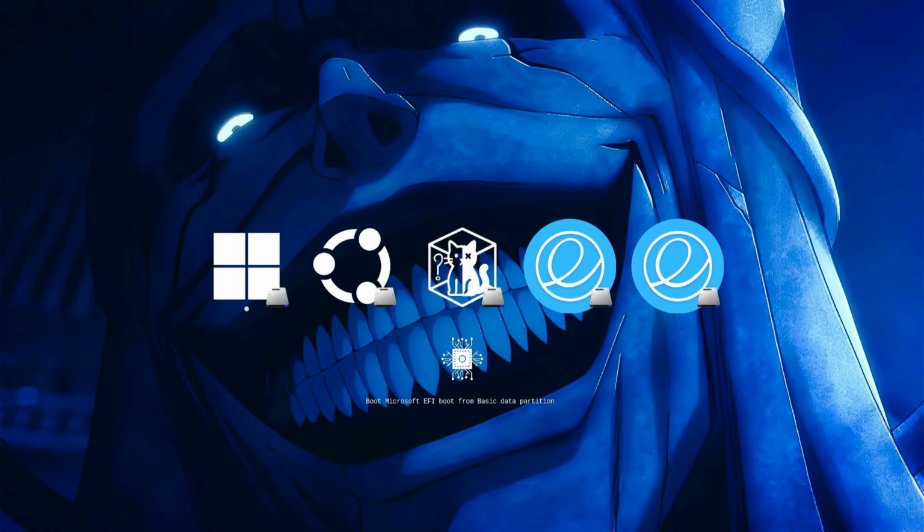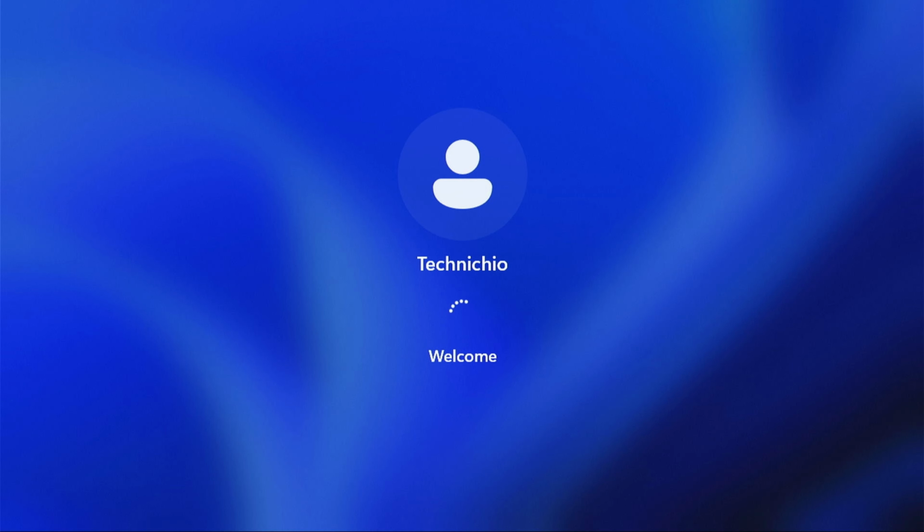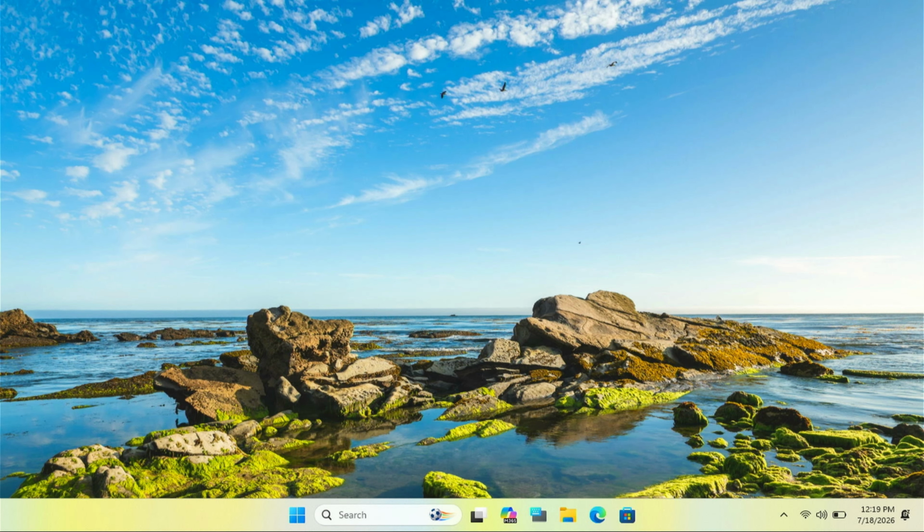I'll select Windows from the boot menu. As you can see, Windows boots normally without any errors or issues. That confirms that the new theme has been installed successfully, and everything is functioning exactly as it should. So, with just a few simple steps, you can completely transform the appearance of your Refind boot manager by installing a custom theme. You can also use any background image you like, allowing you to personalize your boot menu exactly the way you want.